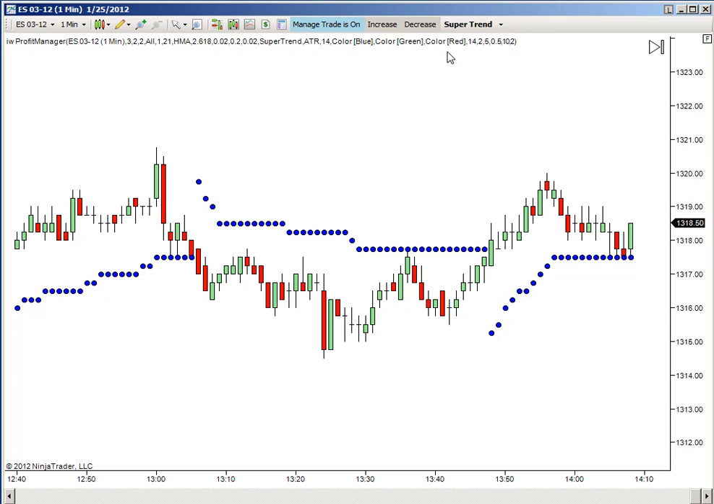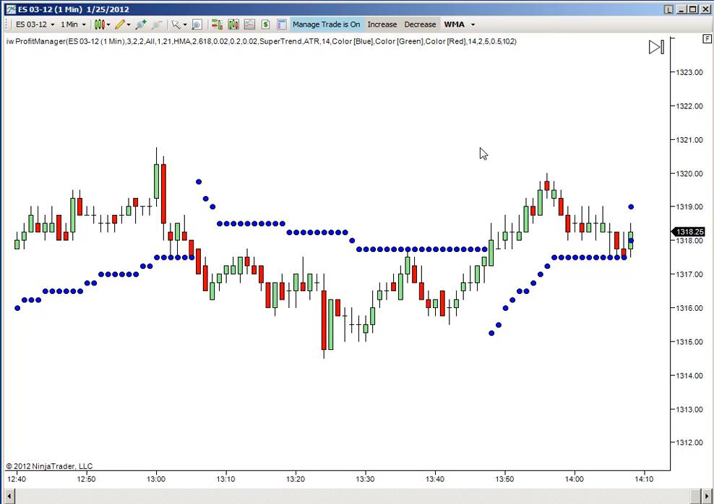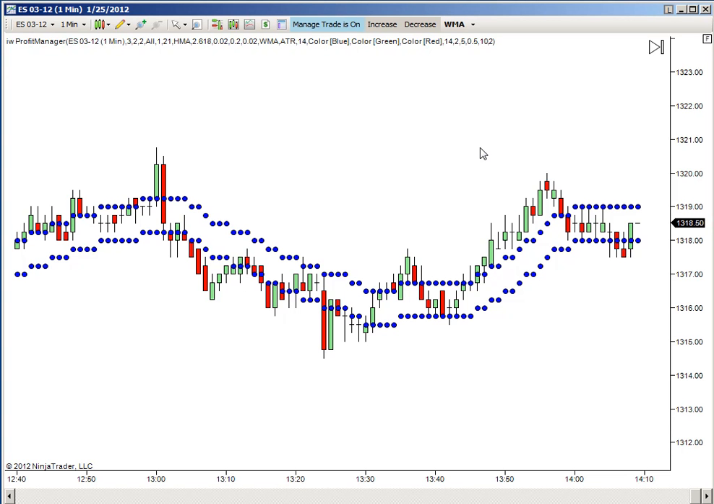Okay, but the standard trailing stop, so let's say we were doing a weighted moving average. I'm going to hit F5. So you can see if you were going long, it would have been here. This is the one to be looking at. If you were going short, it would have been here. This is the one to be looking at. So hopefully that helps you a little bit.